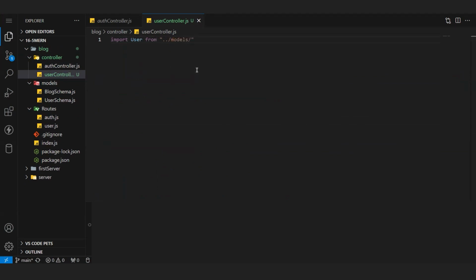Models slash user schema, node.js. Next, inside this one, the first action will be getting all the users' details. So exports for export.